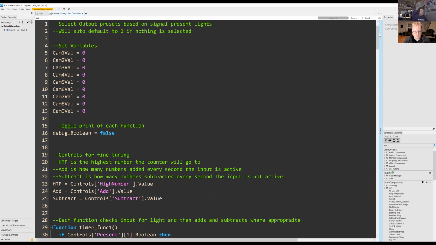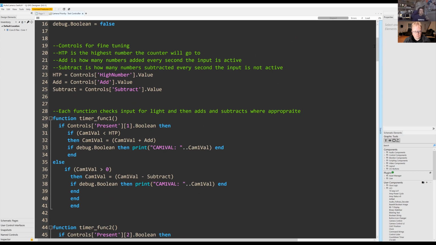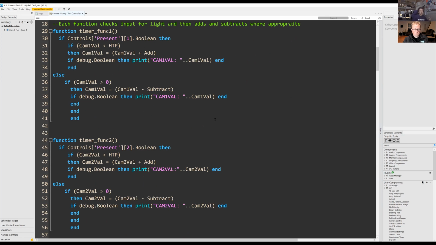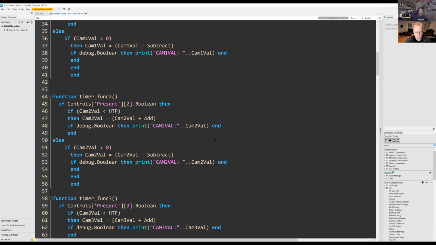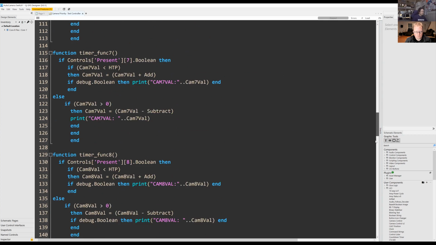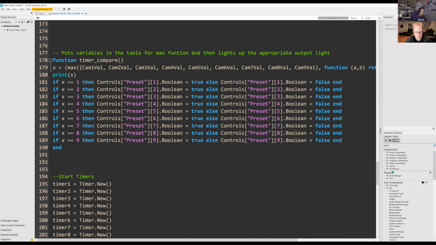So one of the things I look for when I'm writing code is repetition. Generally, if I'm doing anything more than twice, which would be the absolute maximum, I would try and find a way to write that code once and just call it multiple times, either in a loop or using a table. So, for example, probably the easiest way to start is down here in the timer compare.